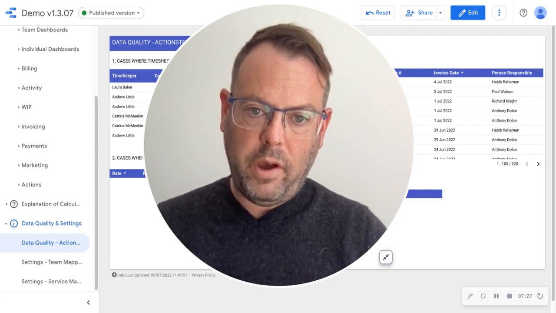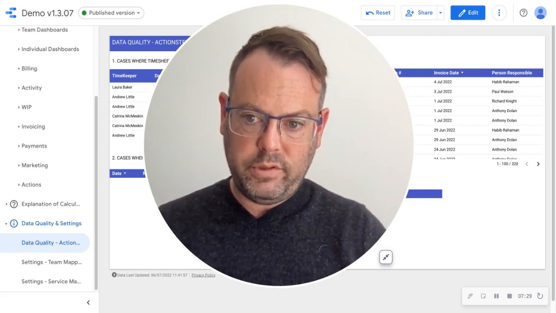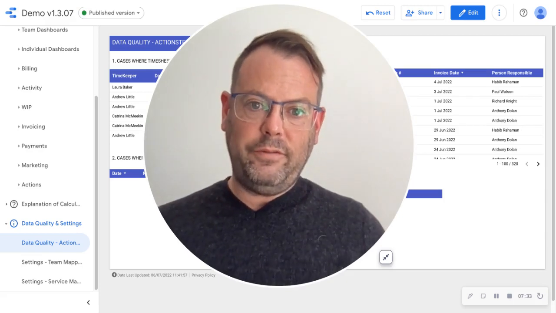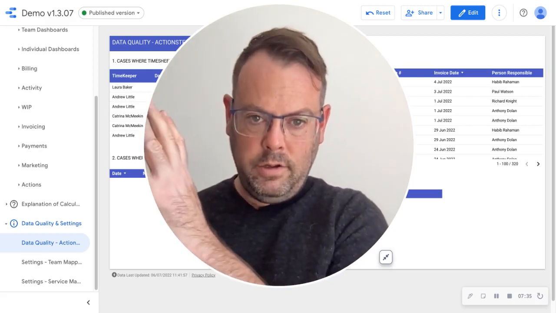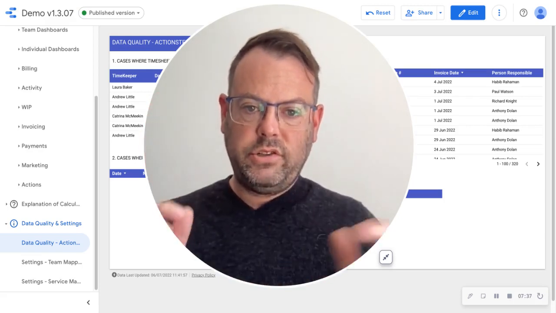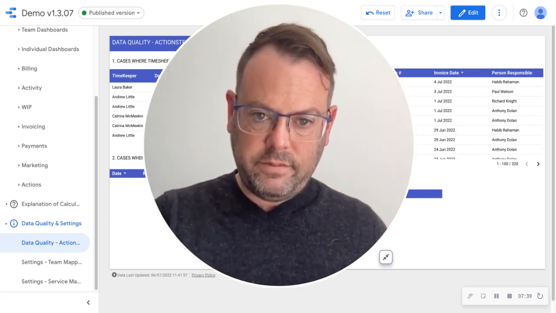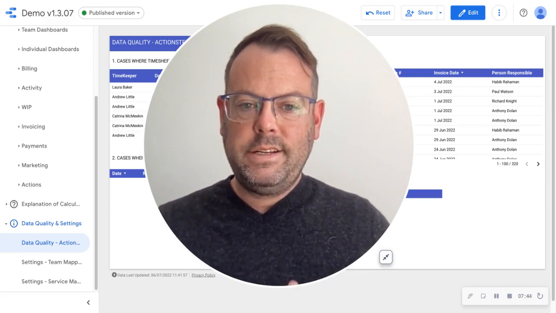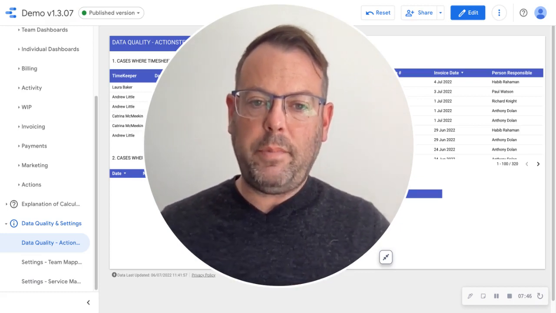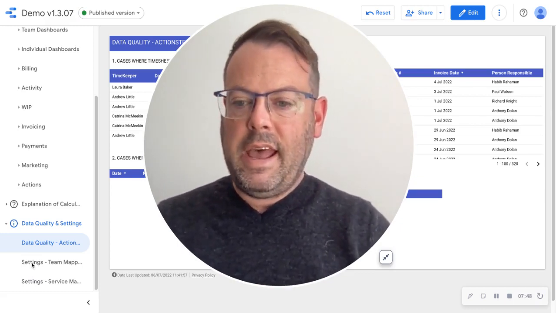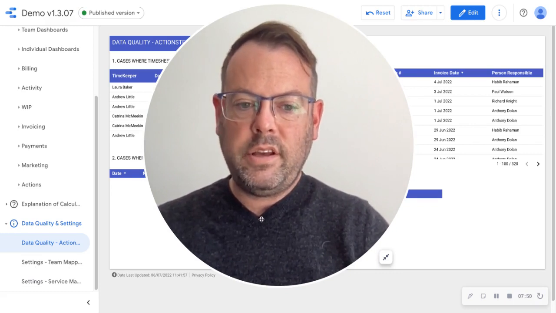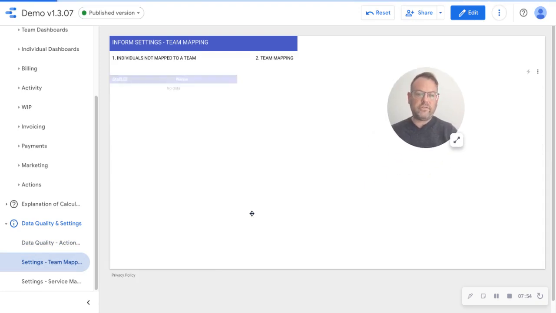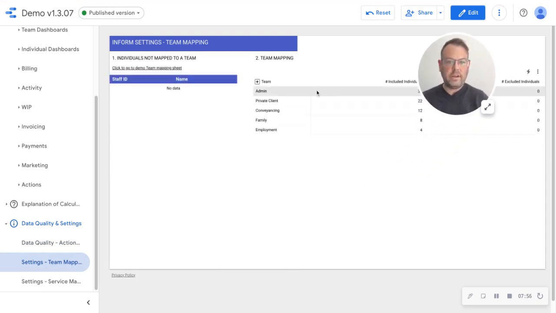Two components that I've shown in the free reports that are across Cloudify and Form are mapping from matters to service or practice area, whatever you want to call it. And another one, which is the mapping of individuals to teams. And so there's two settings pages that are the demonstration of, I guess, what has been set up.